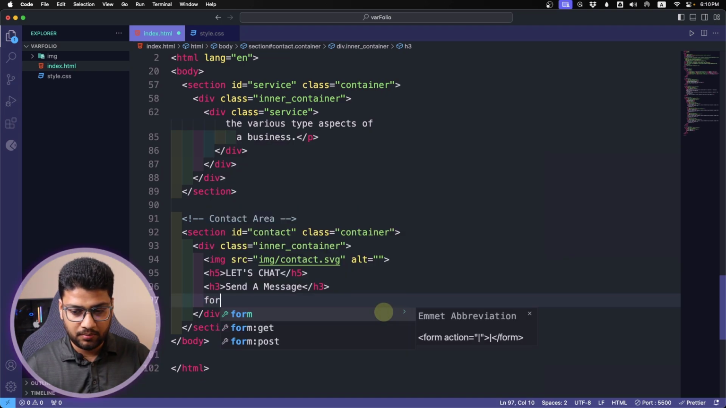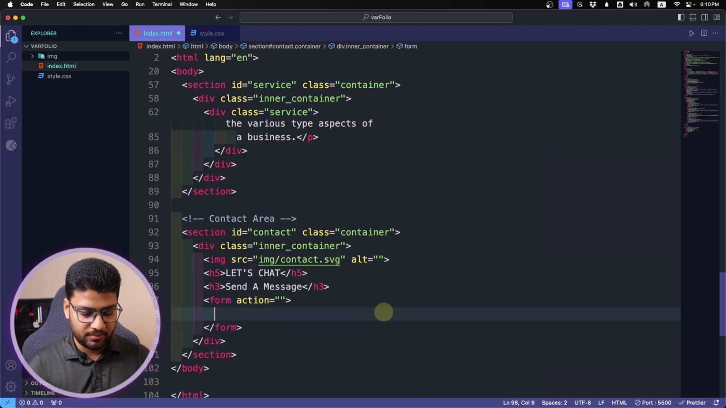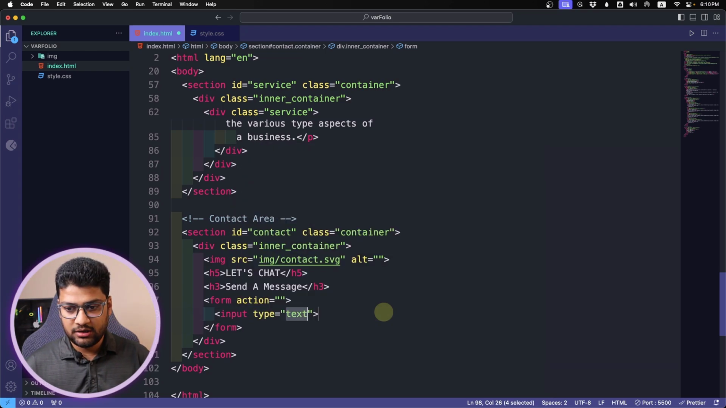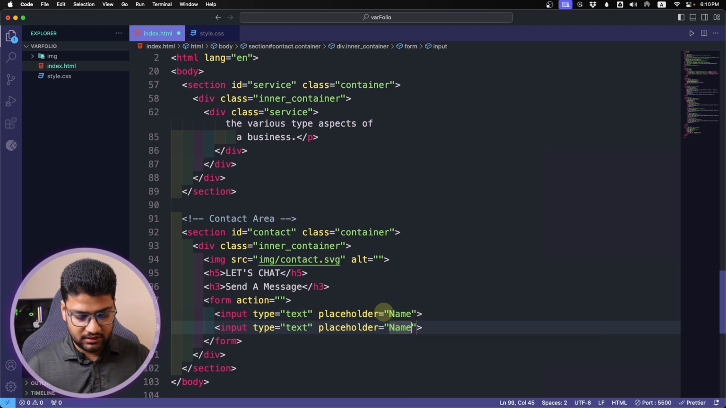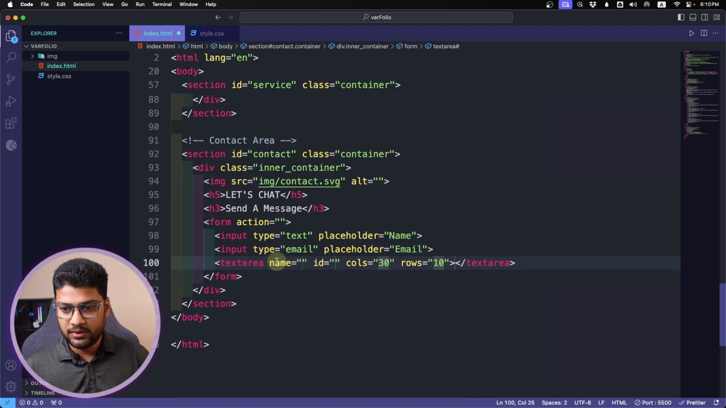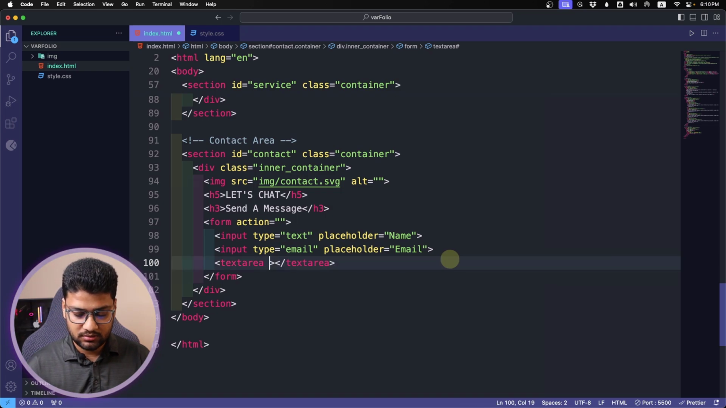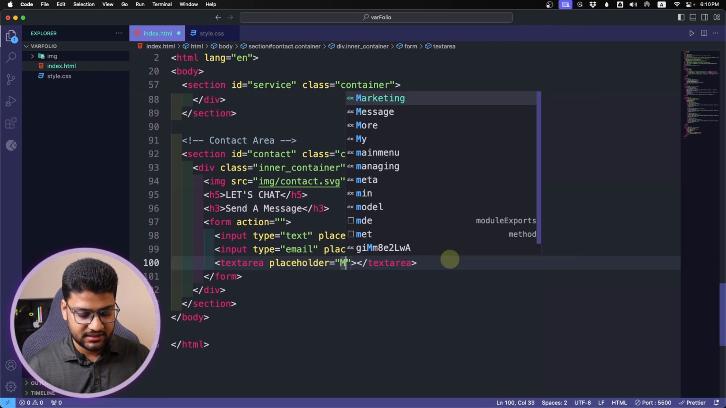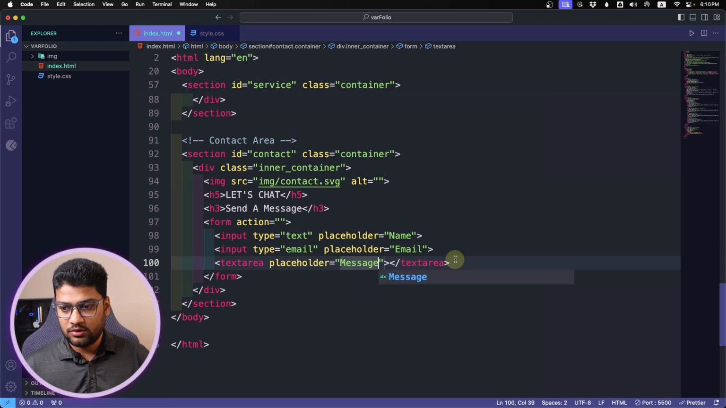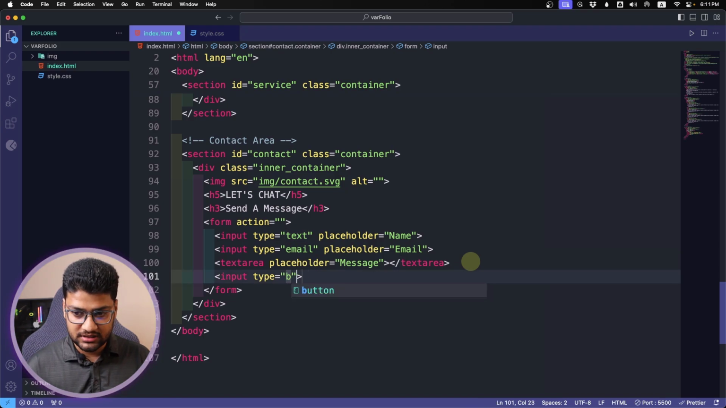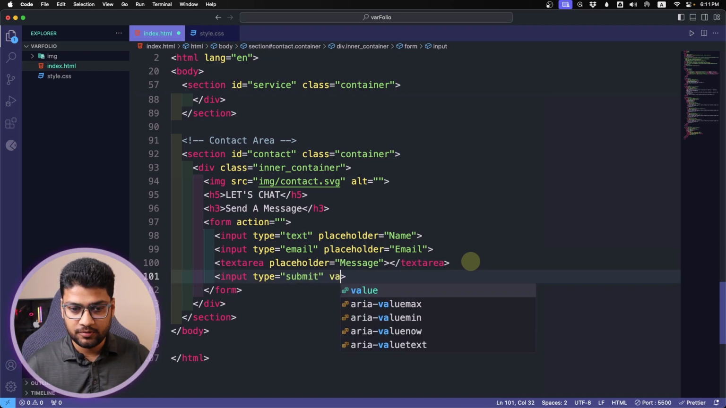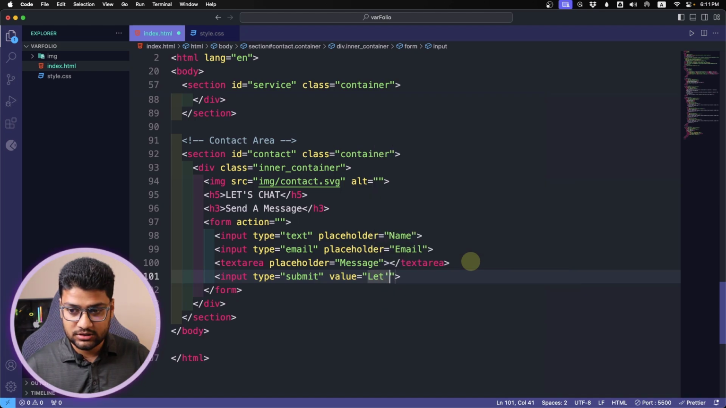Then I want to add a form, and inside this form I will write input. Input type should be text, and placeholder should be name. Then email, type will be email. Then text area, placeholder I want to add, it should be message. Also I need to add a button, input type will be submit. Okay, value, let's talk.